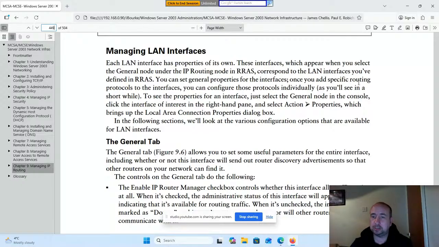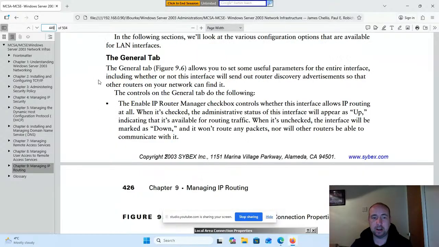Once you add specific routing protocols to the interfaces, you can configure those protocols individually, as you'll see in a short while. To see the properties for an interface, just select the general node in the console, click the interface of interest in the right-hand pane, and select Action, Properties, which brings up the Local Area Connection Properties dialog box. In the following sections, we'll look at the various configuration options that are available for LAN interfaces.